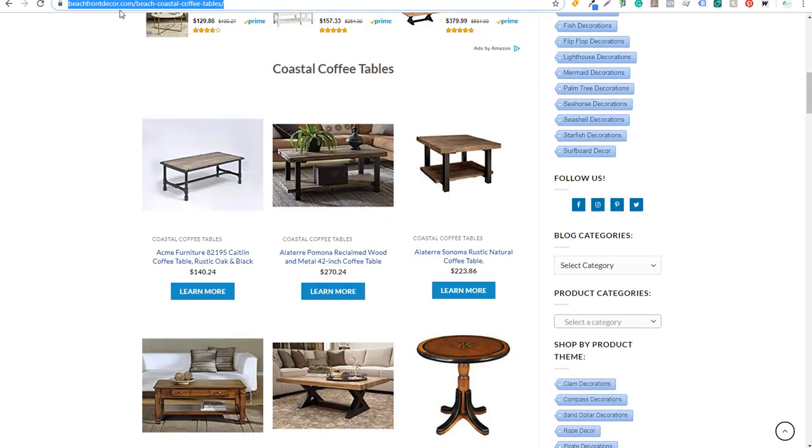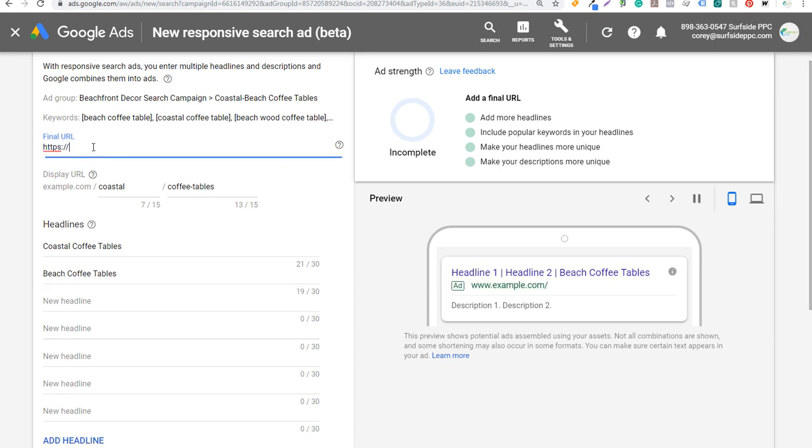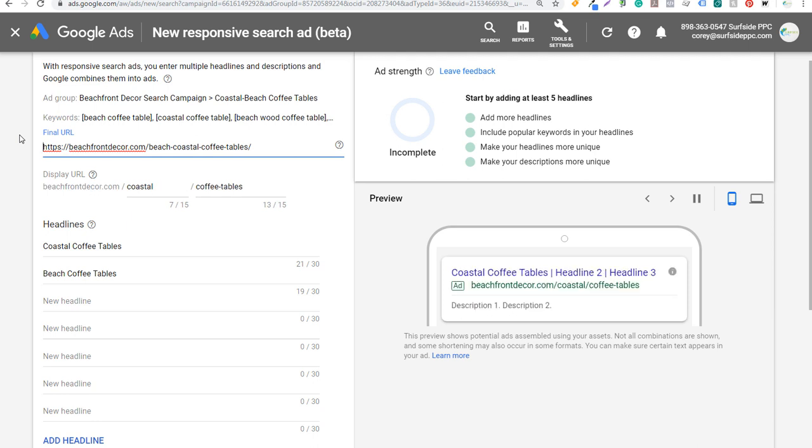So we'll take this URL here, and we'll set that as our final URL. You want to make sure you're targeting the best landing pages. Again, that's really what I focus on the most, making sure you're driving people to pages that are really going to be relevant for what they're searching for.